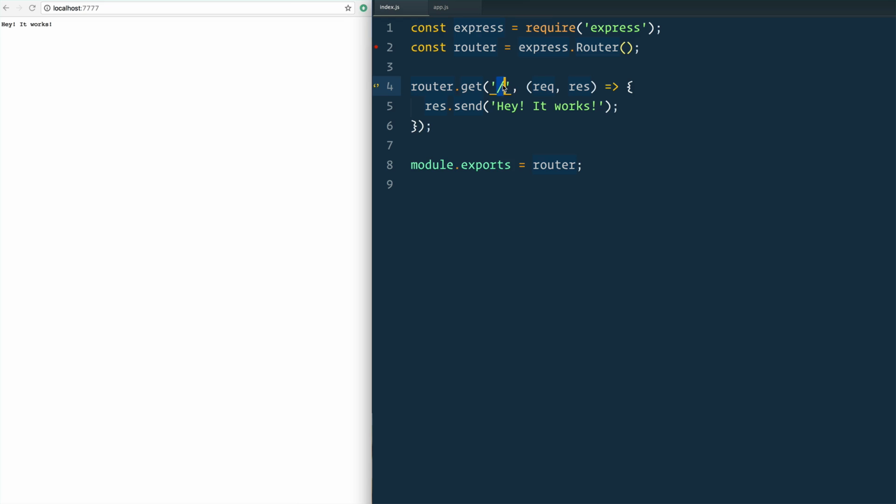So the way that the router works in Express is that you import Express. Then you grab the router off of Express. That's how we've done it here. We'll talk more about importing and exporting in future videos. And then you go ahead and define all of your routes. Now, I'm defining all of our routes in index.js.